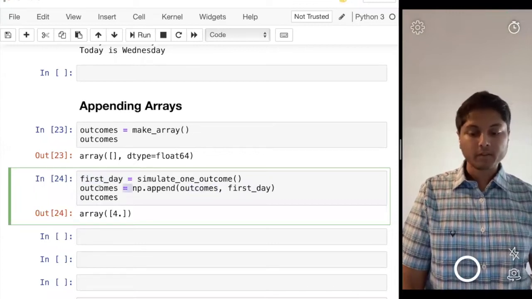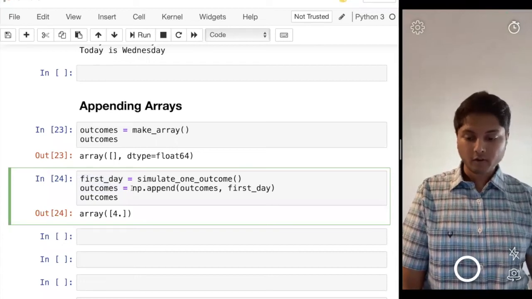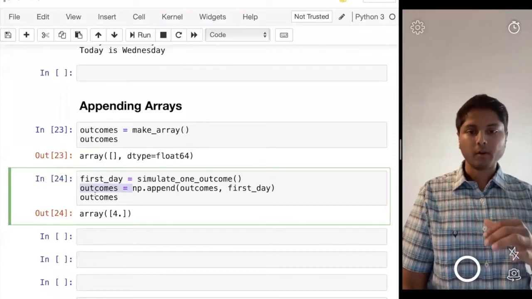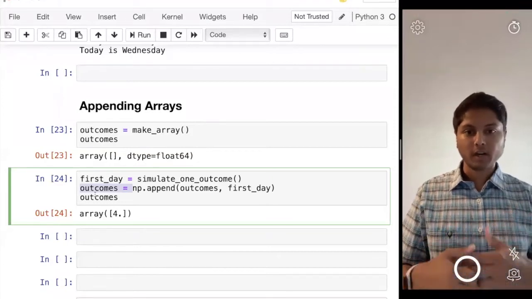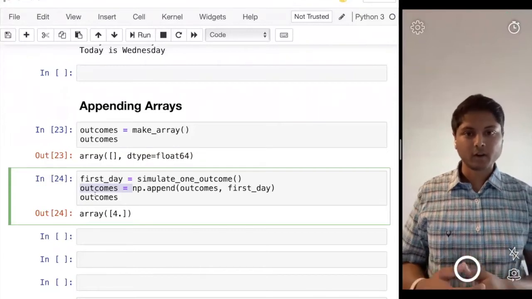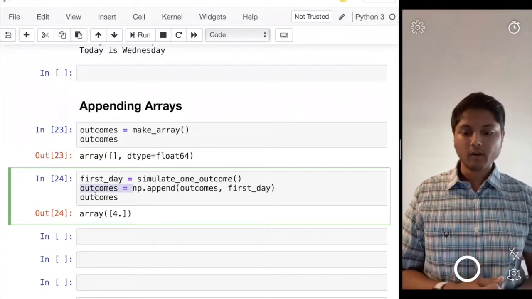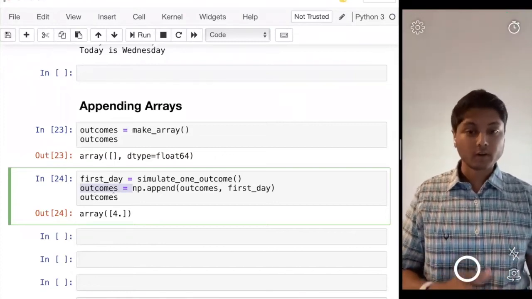And then we have to assign it back into outcomes. This is also very important. If you just called the line without this portion here, it's just going to return outcomes with 4 appended to it, but it doesn't actually update the value of outcomes. We've seen some examples of this earlier in the class where there are lines of code that don't actually modify the value that you care about. So very important here to assign it back into outcomes.